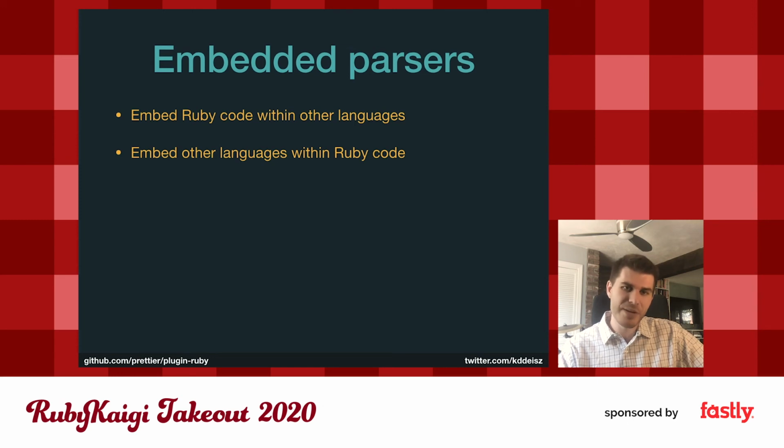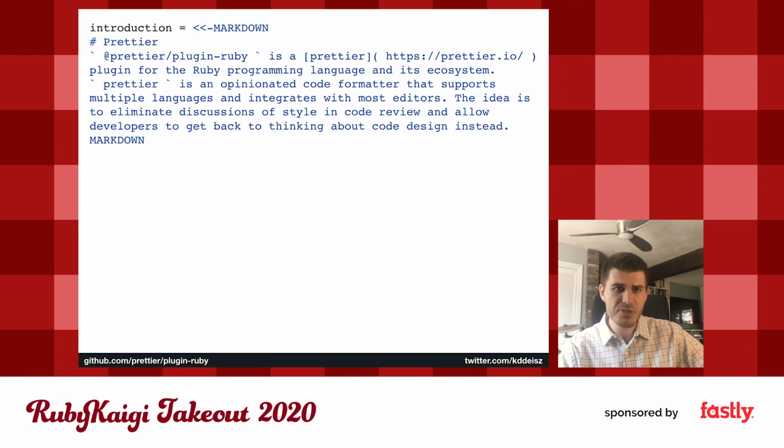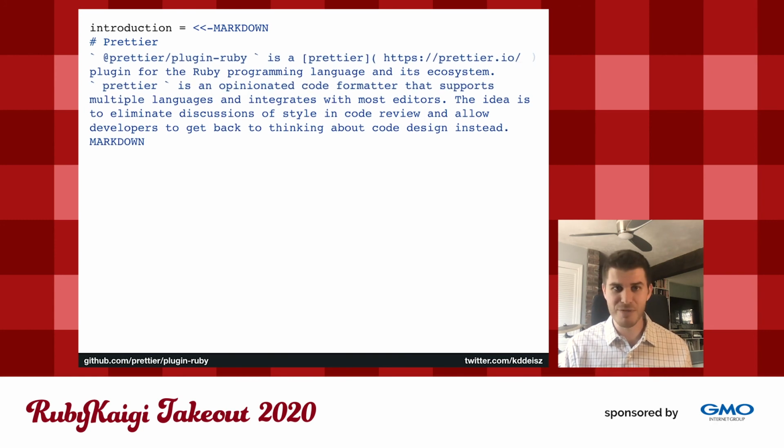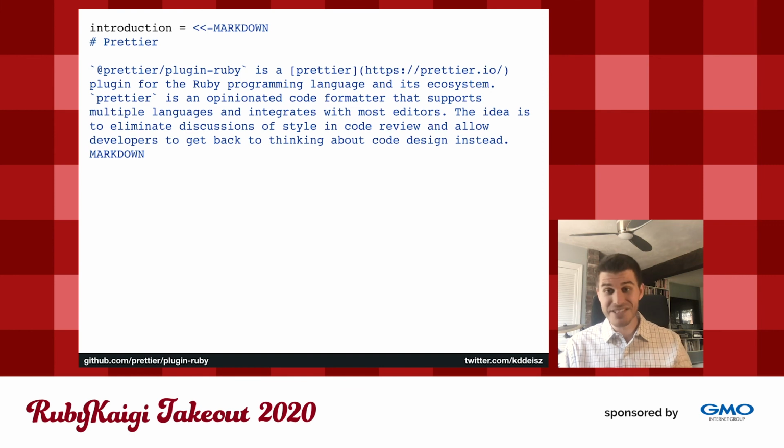Also, you can embed other languages within Ruby code itself, which can then be formatted appropriately. So for example, if we have a heredoc and we know that it's using Markdown to format, and this is somewhat badly formatted Markdown, because the Ruby plugin is part of this larger ecosystem of plugins, it actually knows that it has access to a Markdown formatter. And what it can do is detect that it's inside of a heredoc with the correct prefix and pass it off to the Markdown formatter to get better formatting. And indeed, this is what it does today.